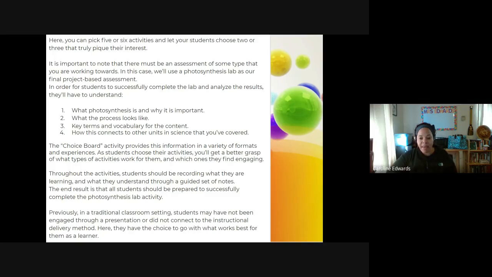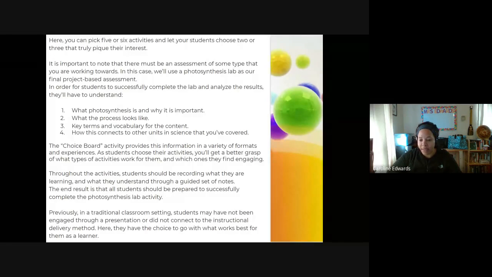If it's math and I want them to be able to solve multi-step equations, I want to give them something on combining like terms. I want to give them something on the distributive property. I want to give them something on one-step equations so that they can essentially show us the knowledge that they attained at the end.